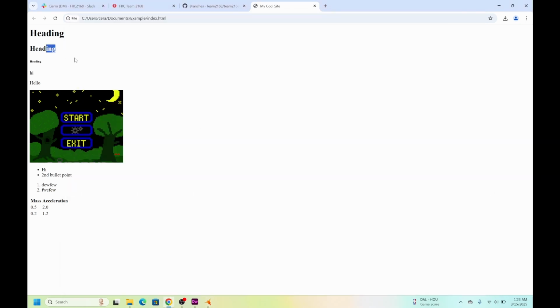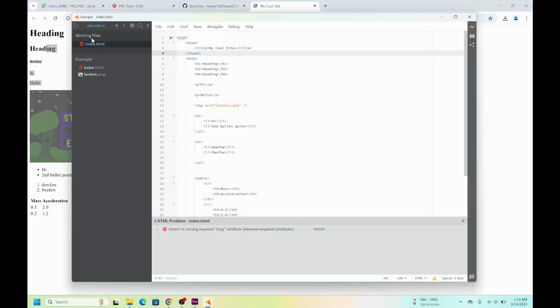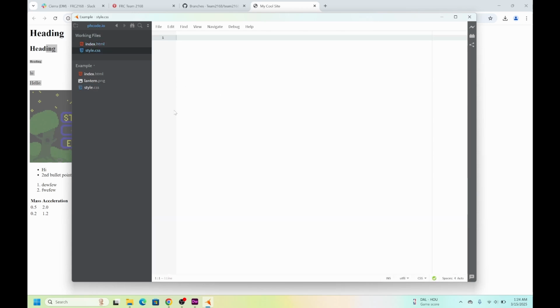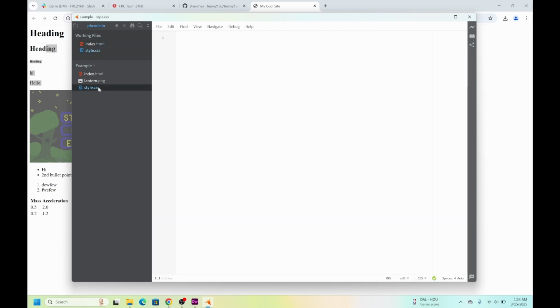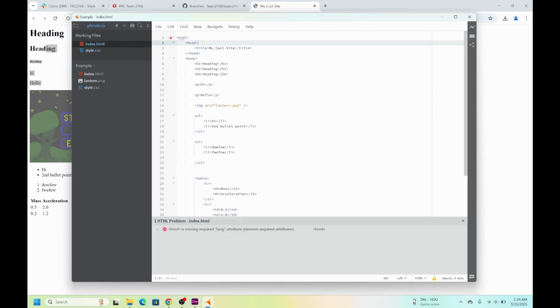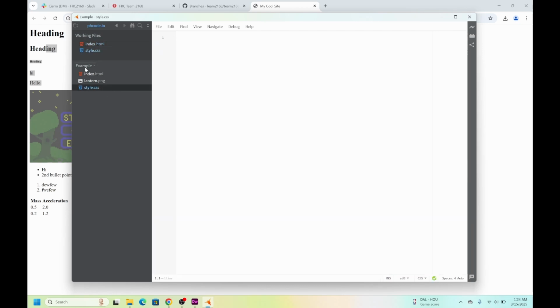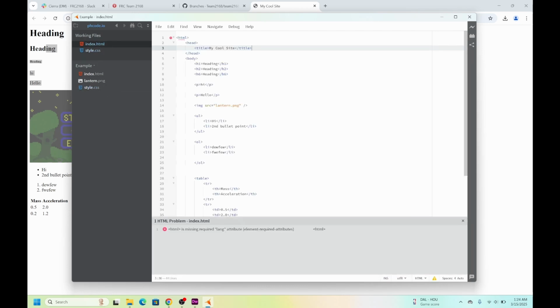Now, how do we make it look pretty? That's what CSS is for. CSS stands for Cascading Style Sheet. It's a style sheet, so it adds styles to your HTML code. So I'm going to make a new file called style.css. And then in the HTML file, I have to import the style sheet so that it knows I'm getting styles from here. So it basically knows to look at this file for the styles.